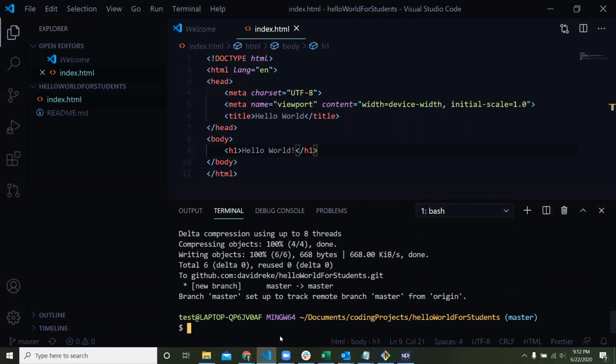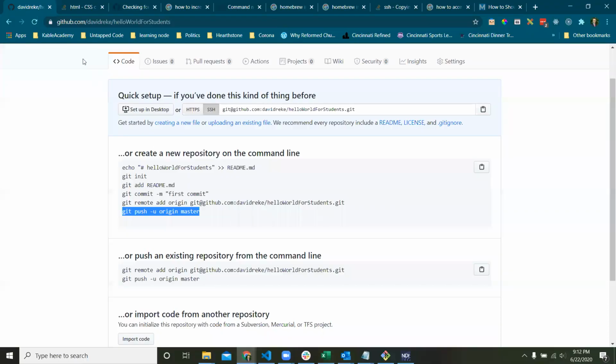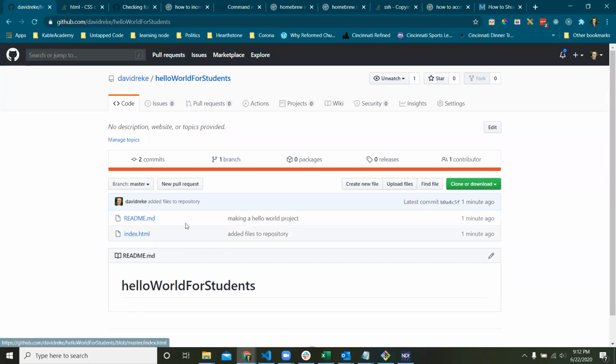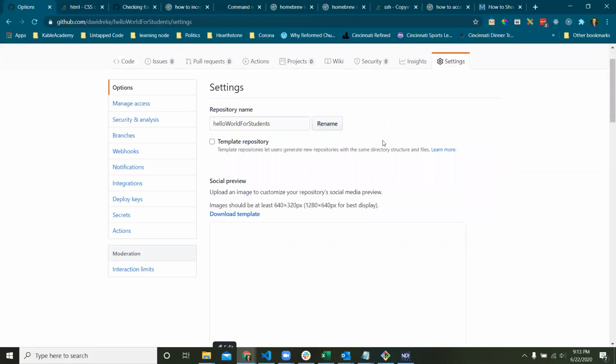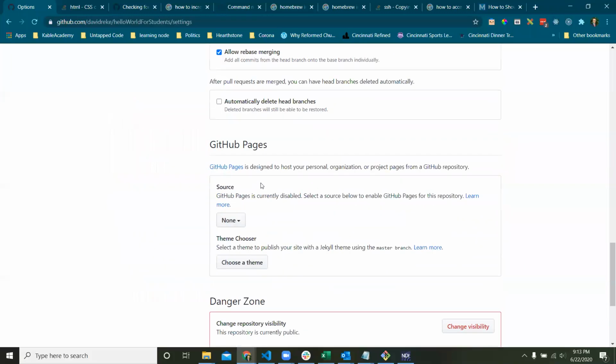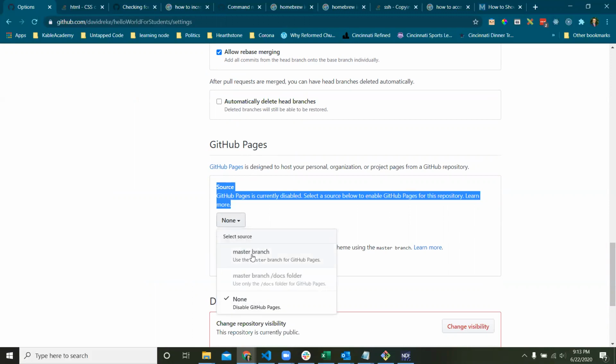So next up, we're going to go to our repository. And if we hit refresh, you can see here's our index.html and our README file. But there's one last thing that we want to do when we are getting ready to create or finish our project in GitHub. We're going to go to the settings button here. And we're going to scroll down all the way to GitHub pages. And when we get to GitHub pages, I'm going to go to the source section right here. I'm going to change that to master branch.